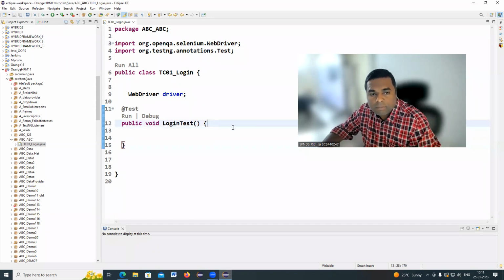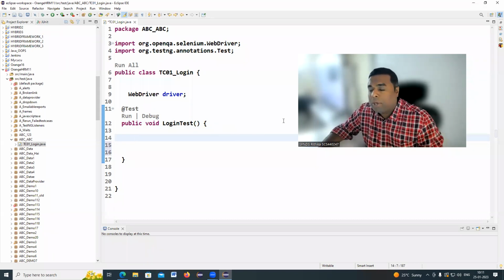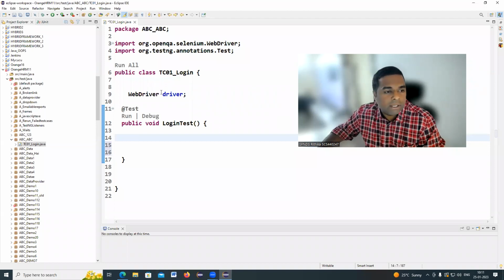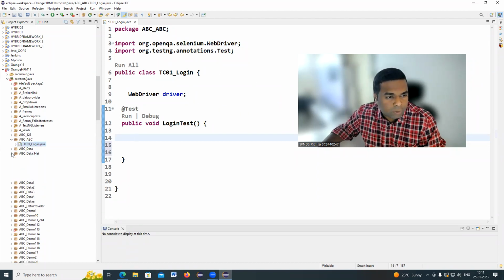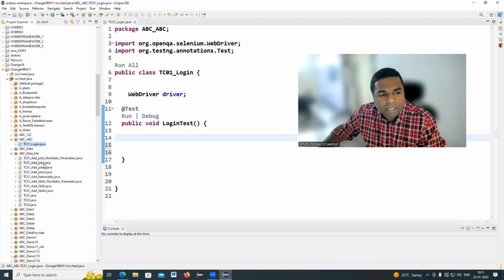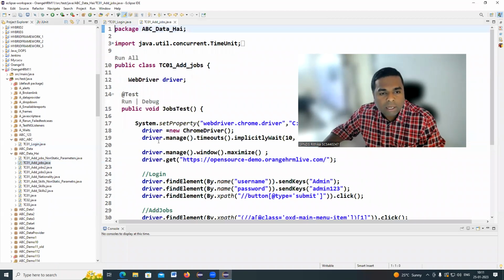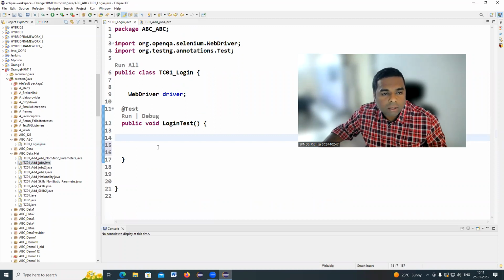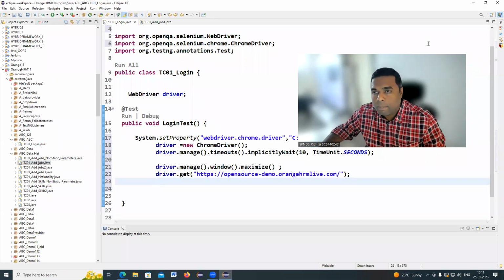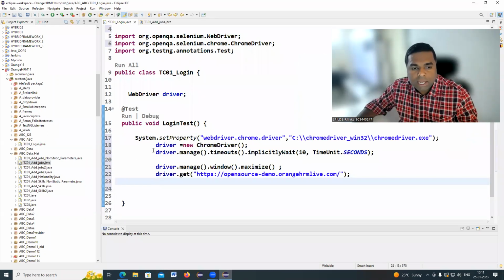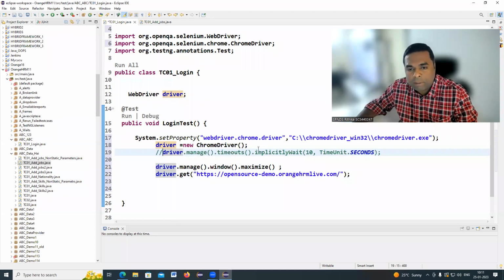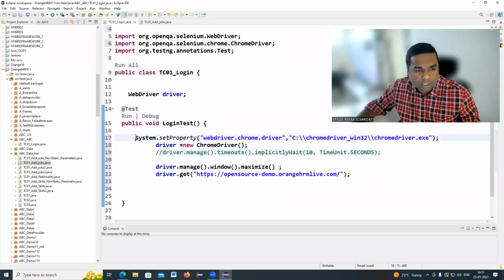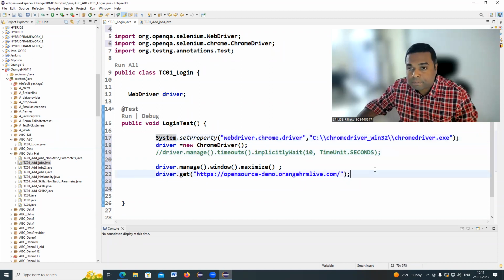Now I want to write a set of driver commands. So what do we need to do? I need to copy from an existing program. In any of the packages I'm opening, and I'm copying these lines of code. This line I didn't tell yesterday. I'm keeping this line as a comment so that it won't be executed.